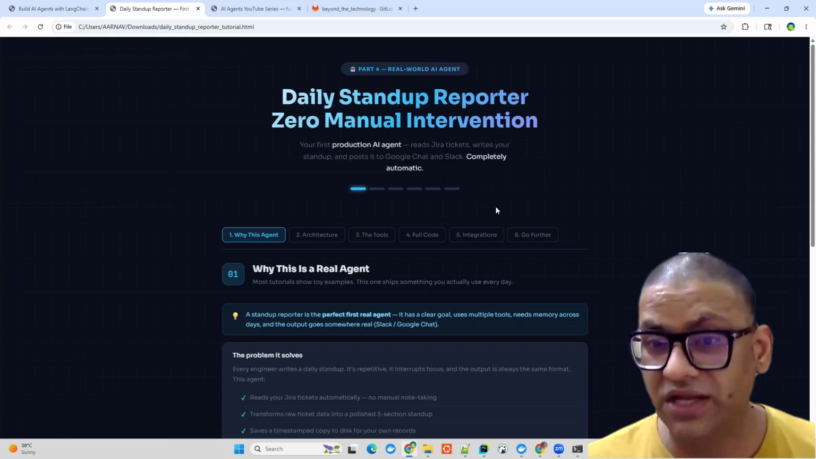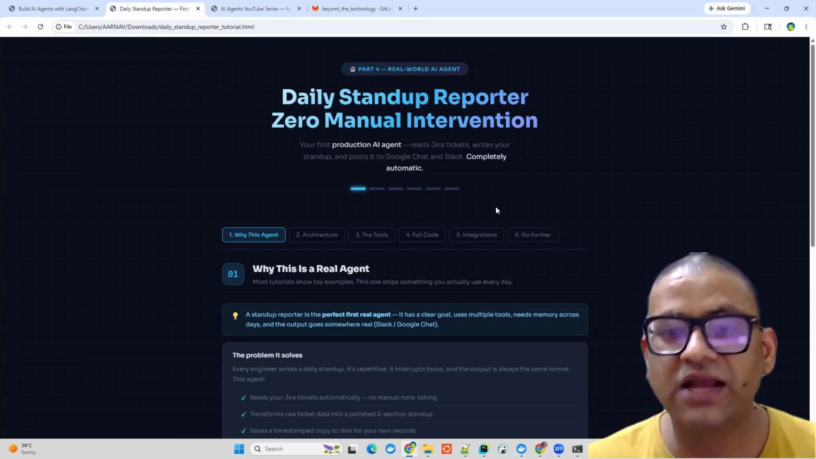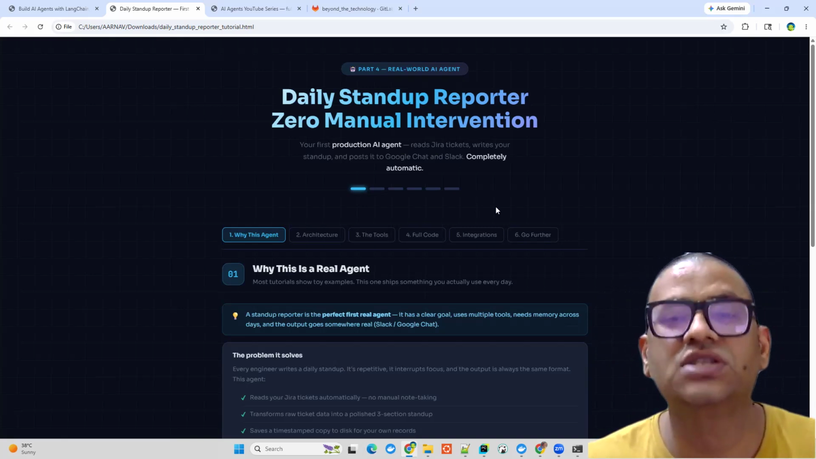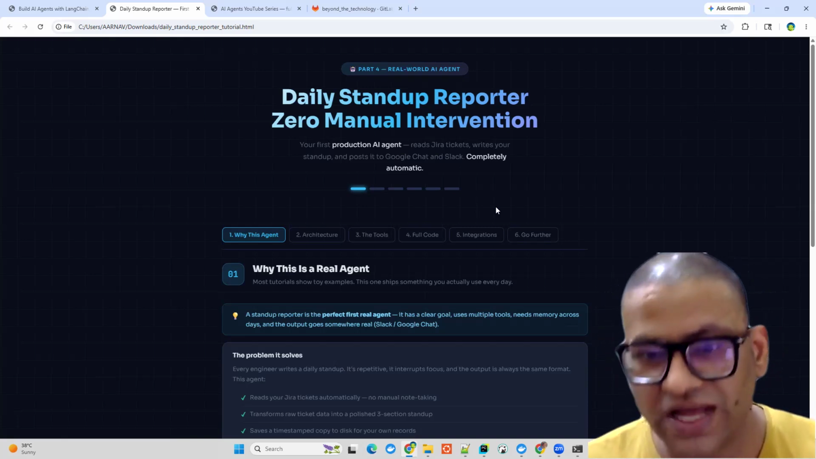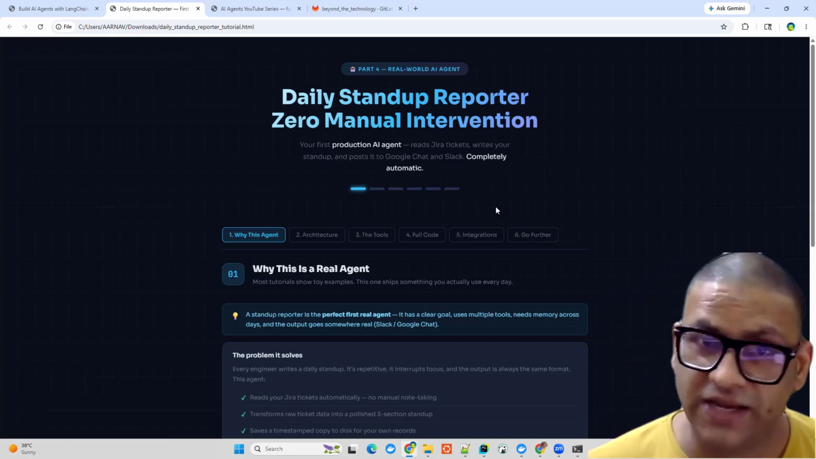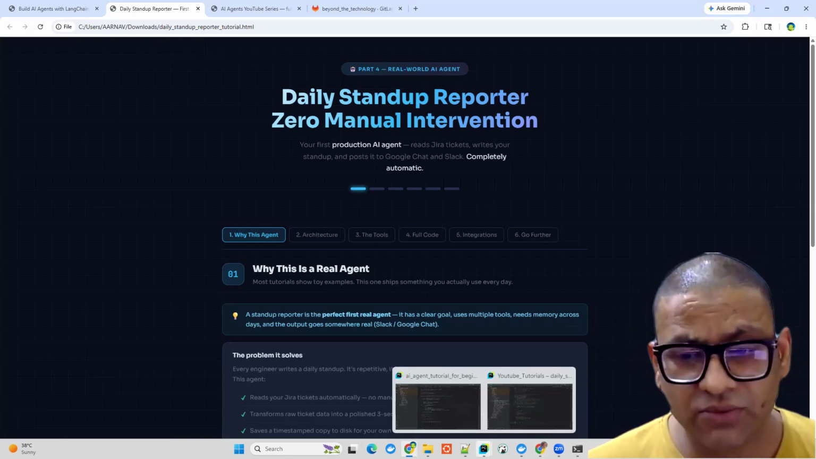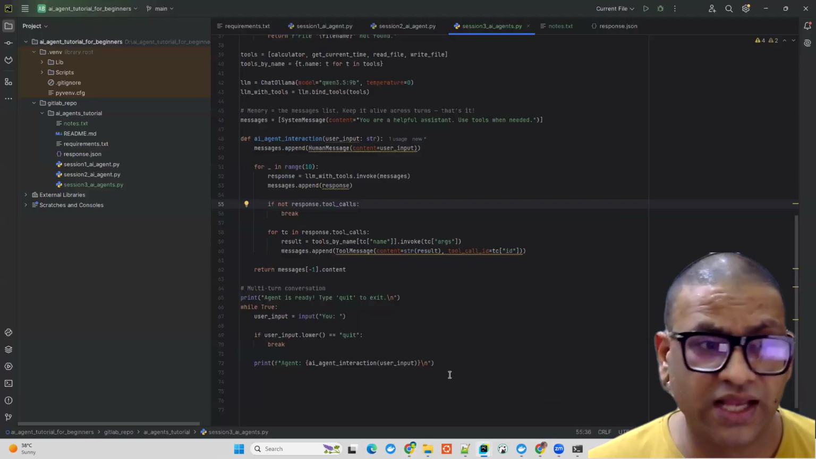An entire team can use this, and if there is any point of conflict, then only we need to have a discussion to figure out why that conflict is there. That's the only manual intervention we will be needing in real time. So let's get into the demo part and see how we can build the daily stand-up reporting AI agent.